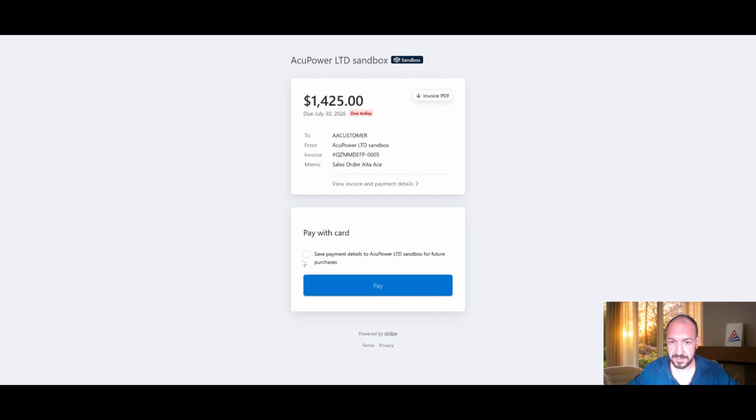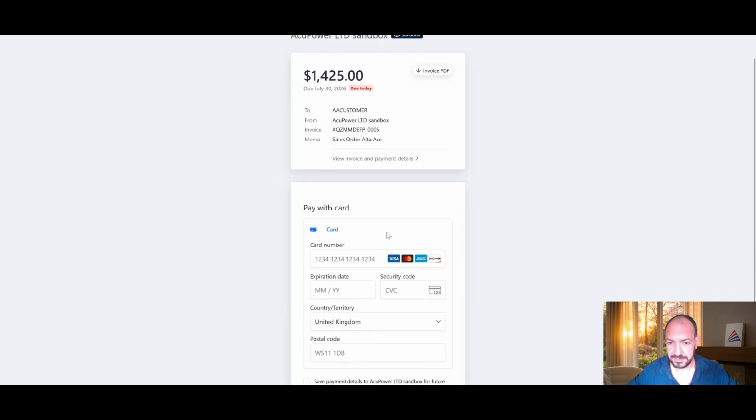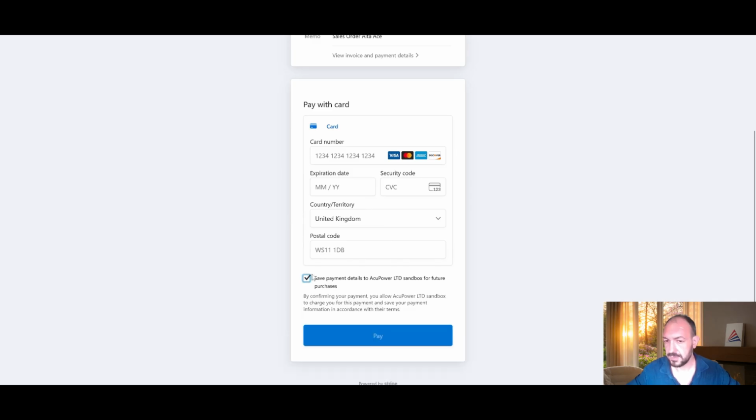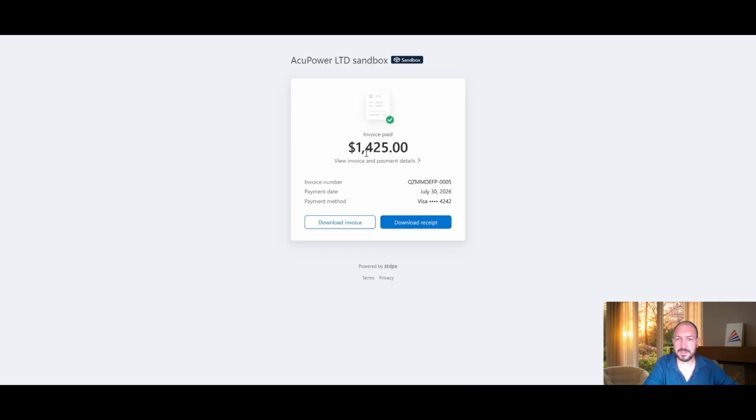Customer clicks here, and then the customer can enter his credit card information, and he can also save his credit card on your server if he wants. Then the customer enters his credit card zip code, in the UK for example, and when he clicks, he can see that this amount was paid.